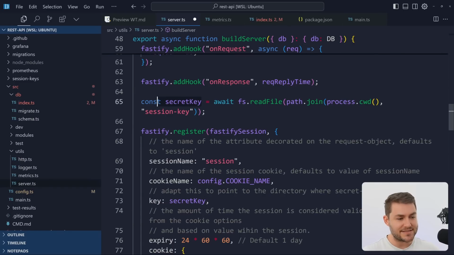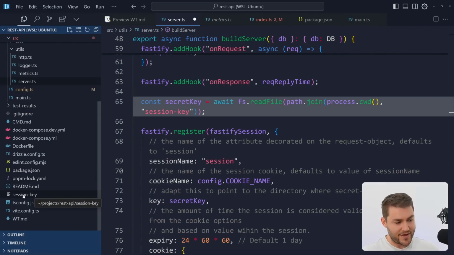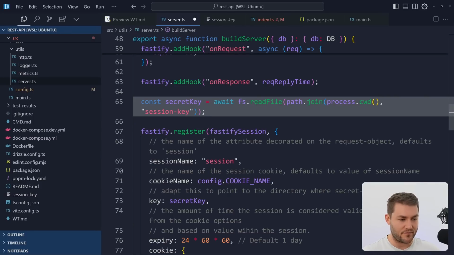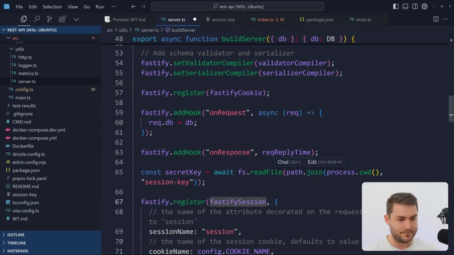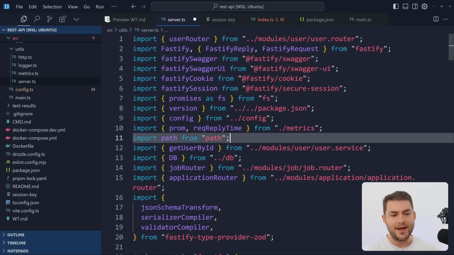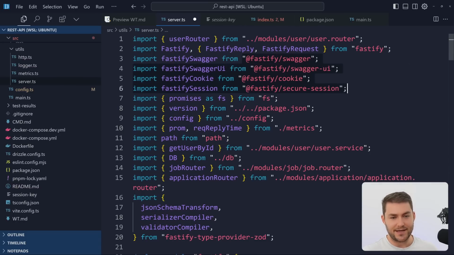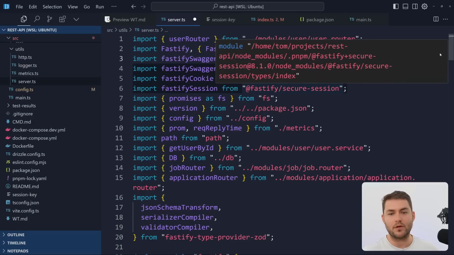Next, I'm going to get my secret key, and I'm just reading that in from a file. You can see here we have our session key, and then I'm just going to read that in from the file, and then I'm going to set up Fastify secure session. So you can see here, this is Fastify secure session. And remember I said that I like the Fastify ecosystem. You can see all of these plugins here that I'm using that come directly from the Fastify ecosystem. These are all official plugins.